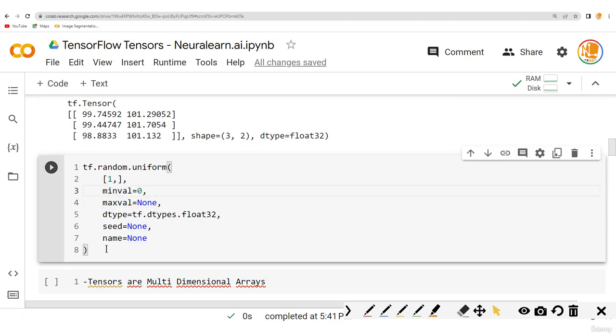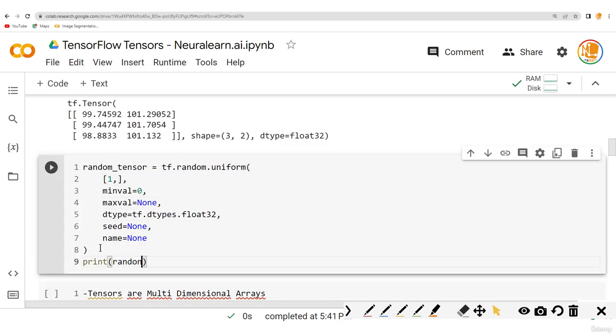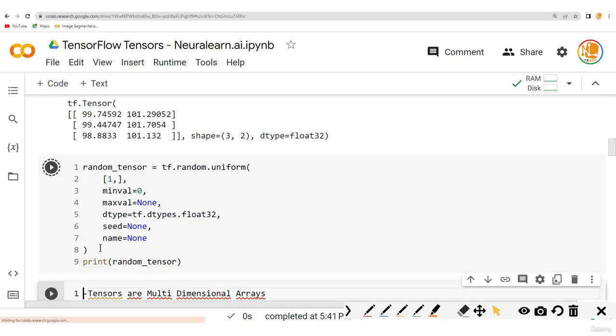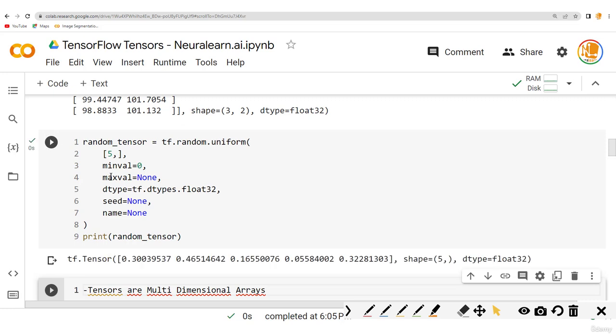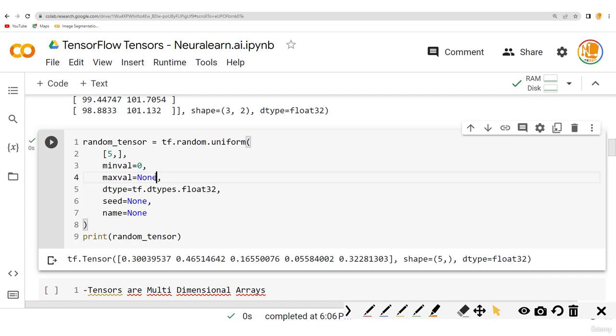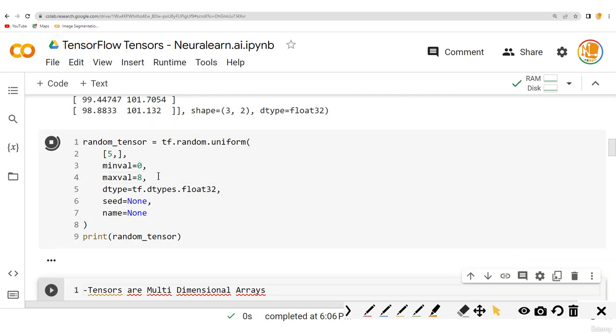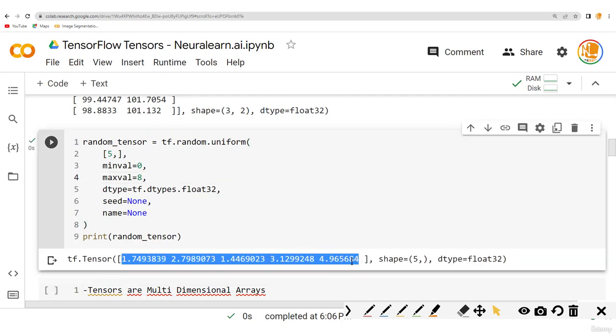So let's leave it at this, and then let's say we have random tensor. Okay, so let's print this out. Let's print out our random tensor. There we go. We have random tensor. Let's increase this so we have many more values. 5. Run that. Okay, you see we have these values. Now let's say we change this max value and say it's 8. Okay, let's say 8. Let's run that. And what you notice now is you have much larger values. Well, values between 0 and 8.